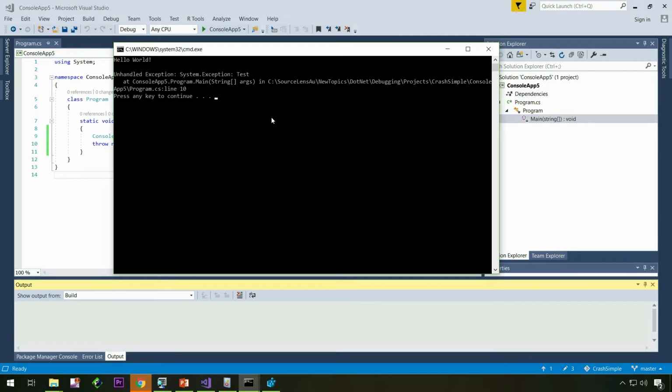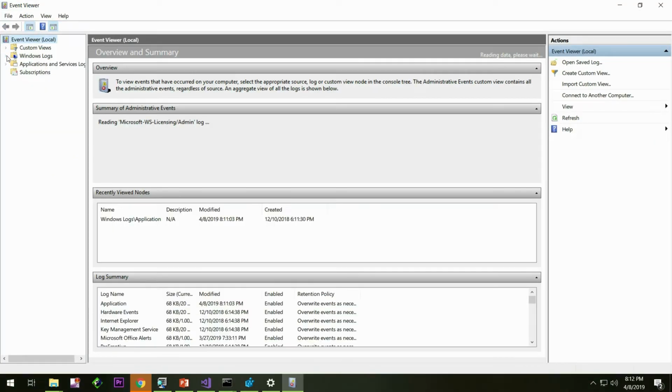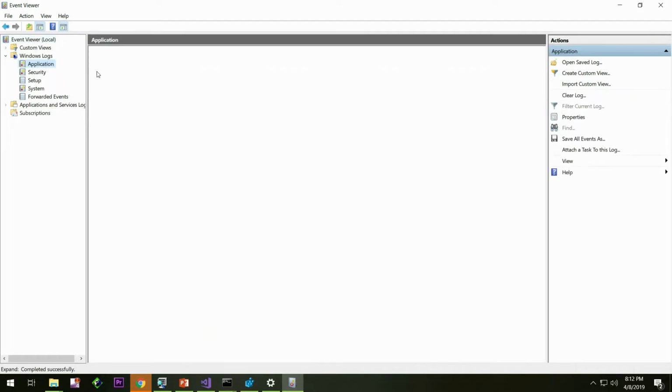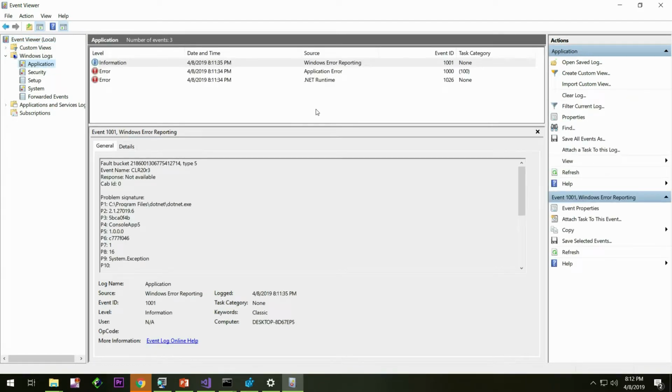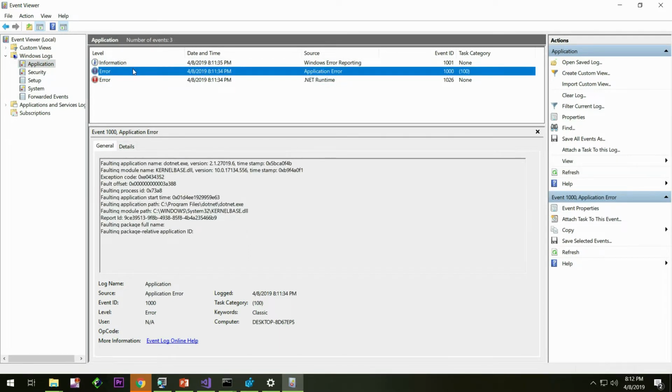So how do I know the application has crashed? Suppose this is happening in production and you don't know about any of this, it's a random crash. So the best place to look is the event viewer. In the event viewer, go to application events, Windows application events. Here you can see the application has crashed. This is a crash which just happened.